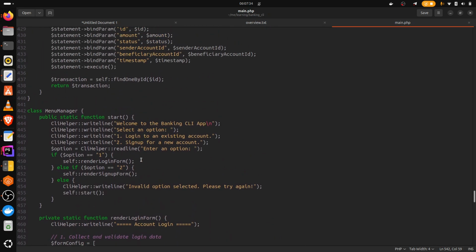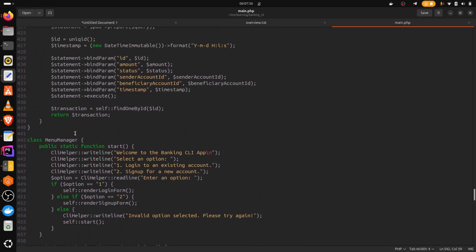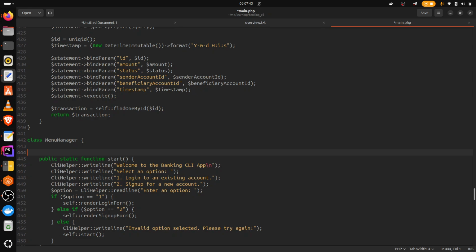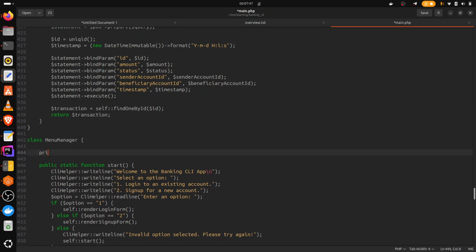So what we're going to do is create some kind of session in our menu manager. It's going to be very simple, nothing complex. First we're going to create a private property. We're going to call it account, of type account entity. It's going to be nullable, and we'll set it to null by default.